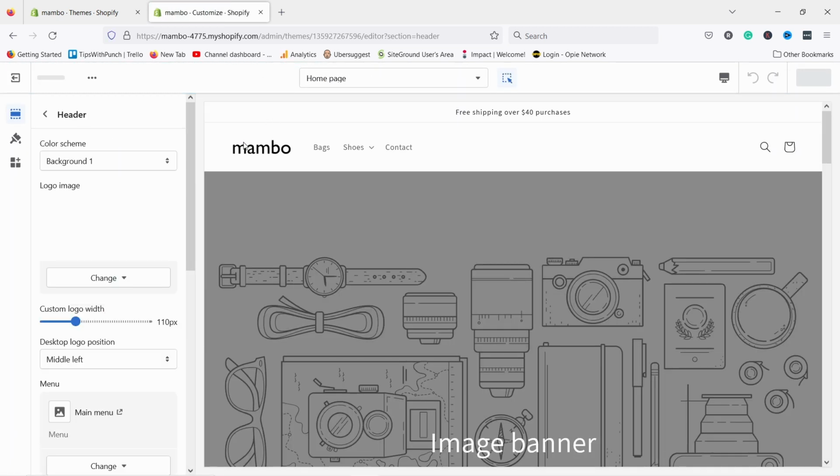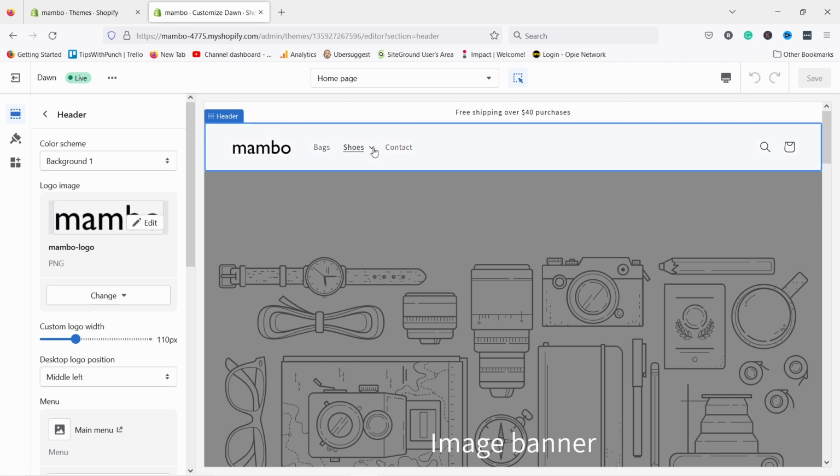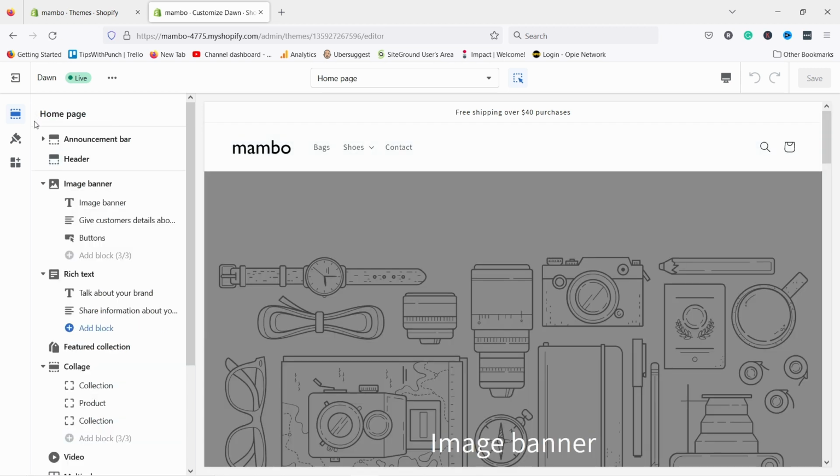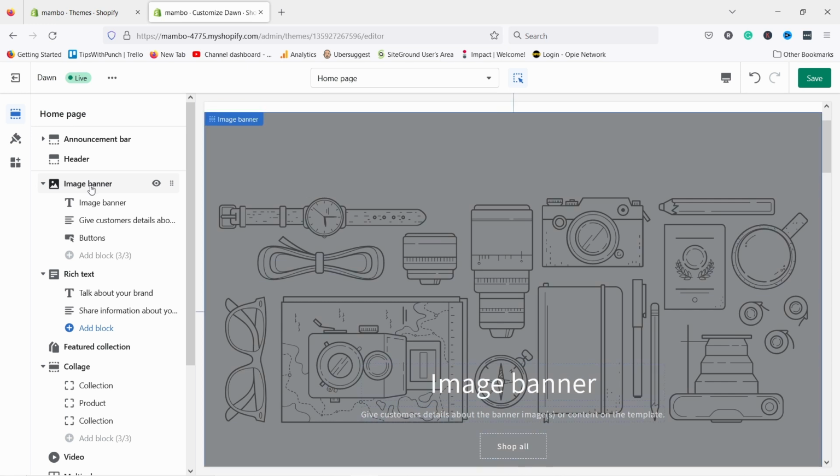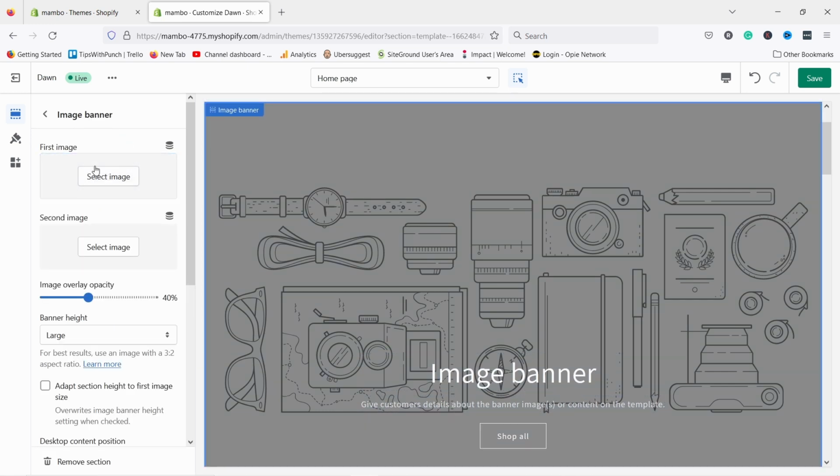All right, you now see we have bags and we have shoes. And under shoes, we actually have leather shoes, which is kind of cool. We have the search here, and we also have cart. So let's go back here. Let's click on image banner. You see you have first image, second image, if you want to split them.